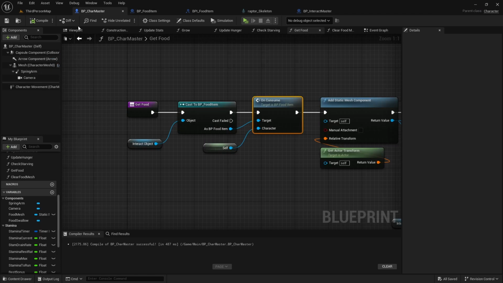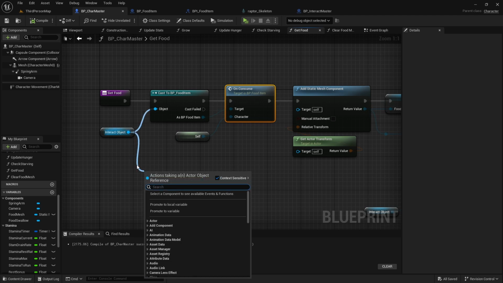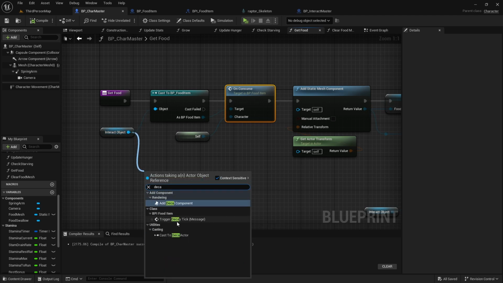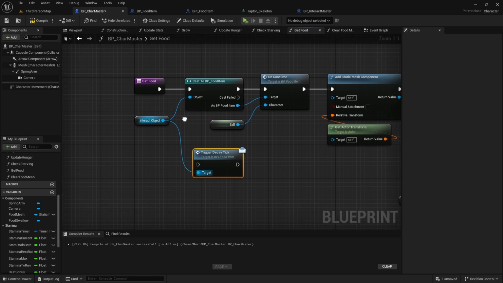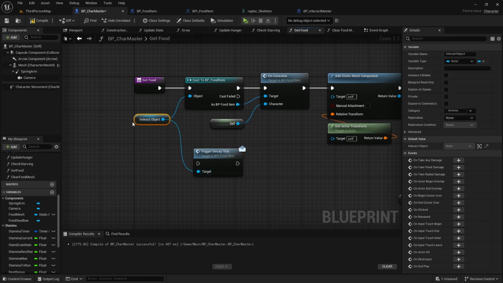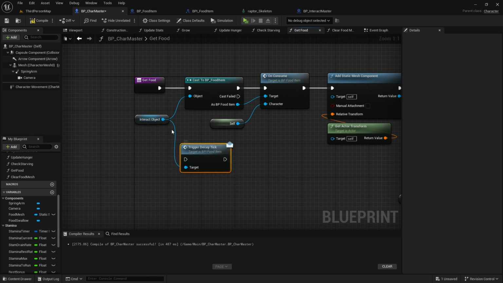So if I went into my master character and wanted to call decay tick, instead of having to cast to get to that function, all I gotta do, right there, is trigger decay tick. It makes it universal. I don't need to actually cast to it, which means I'm not loading up the other food items. I'm basically saying, hey, if you have this interface, BPI, then use this function. If you don't, it's just not going to do anything. It's not going to return anything back. Okay?